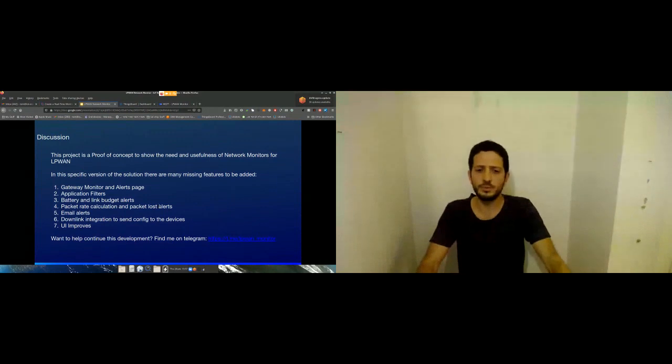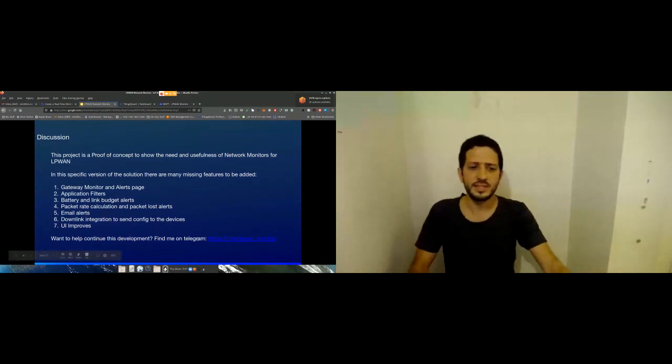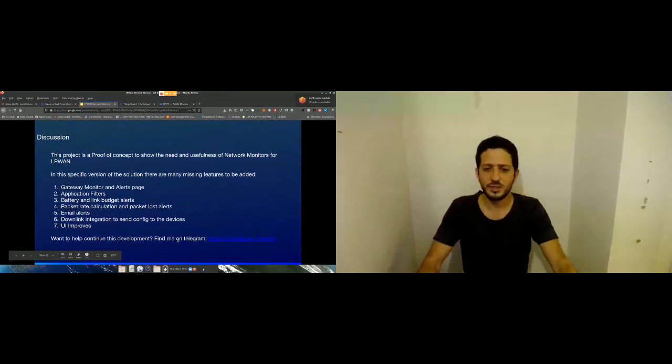We might want to do some smart dynamic changes to a device based on what we're seeing here. UI improvement. This workshop, this tool kind of came up for me while building this workshop.